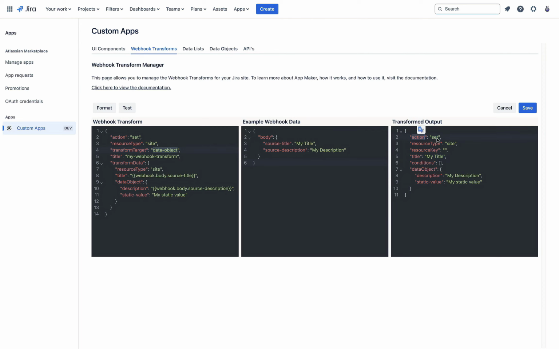So you have the action, which is set. You have the resource type, which is site. You have an empty resource key because sites don't have a resource key. You have a title for it. And then you have an empty list of conditions. We haven't gone over conditions yet, so that's fine. It's empty. And then you have the actual data object itself. If you've watched the previous videos, this should be familiar to you.